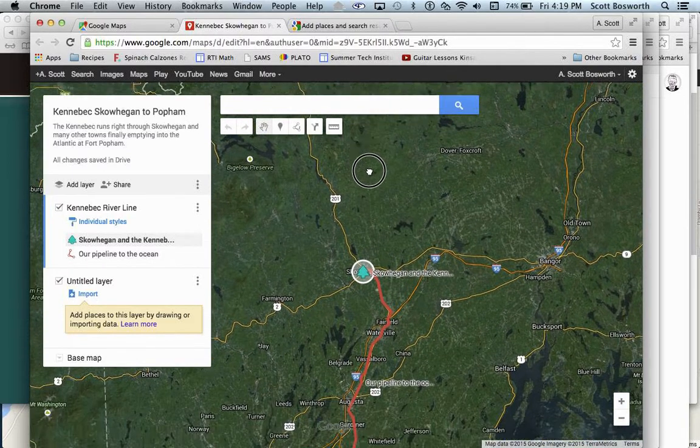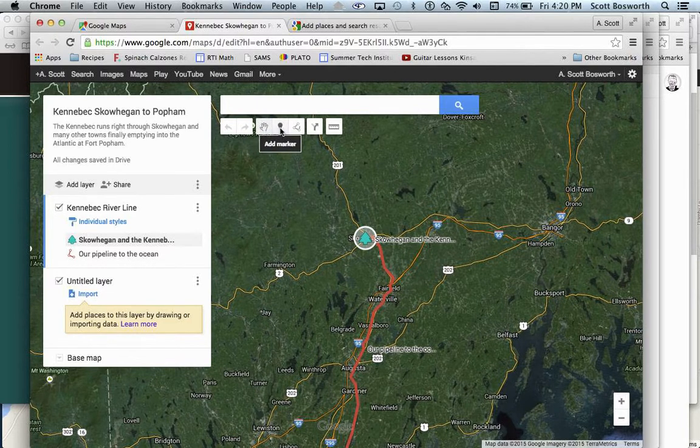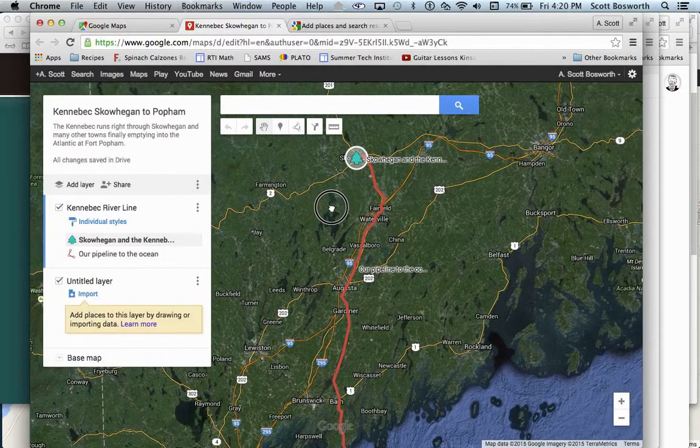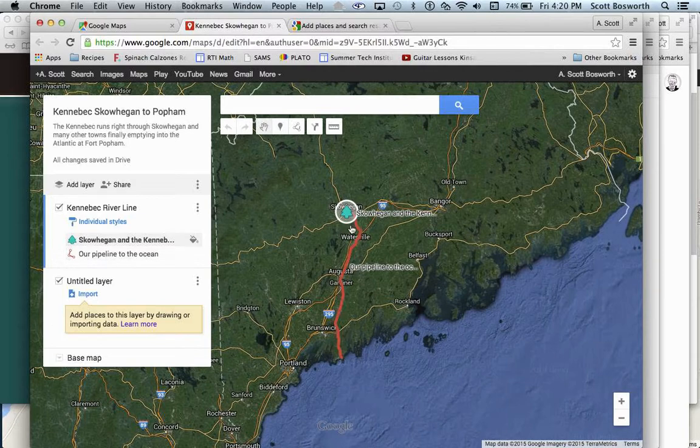I can use the hand here. If you look, you've got the hand tool. This is add a marker or a place mark. You can add different sorts of lines. If you need to get directions or add directions, you can do that. And this measures. All right, so I'm going to pull this down. You can also zoom in and out a little bit because I've got quite a line here.